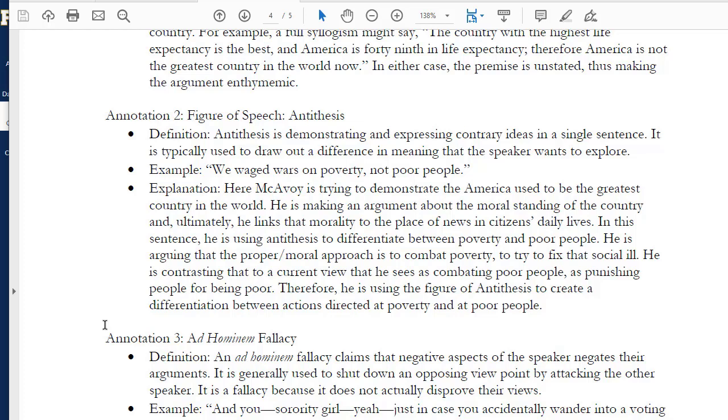So in this example, McAvoy says, "We waged wars on poverty, not poor people." So this is part of his argument about the greatness that America used to have. So he says, we waged wars on poverty, not poor people. Here he's trying to demonstrate that we used to be the greatest country in the world. He makes the argument about the moral standing of the country and ultimately links the morality to the place of news in citizens' daily lives. But in this particular sentence, he's using the antithesis to demonstrate a difference between categorizing and combating things such as poverty or people. Combating problems or people who actually should be gaining support or help with these types of problems. So this is the type of antithesis he uses.